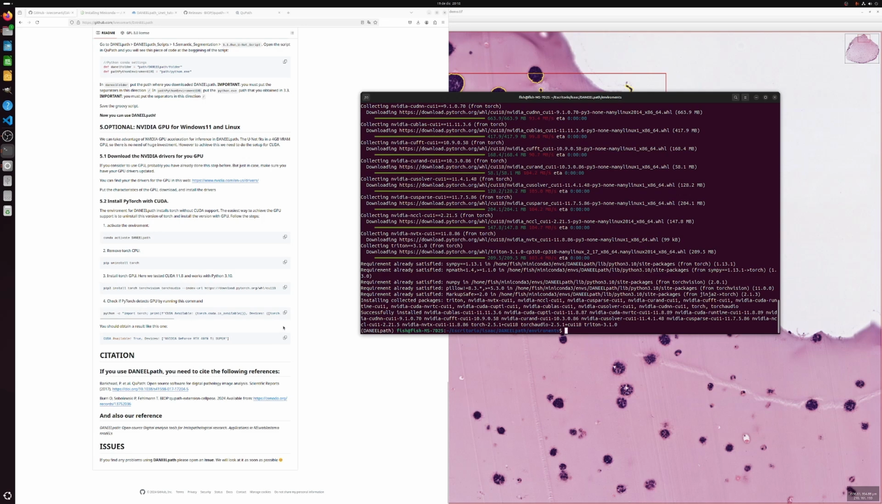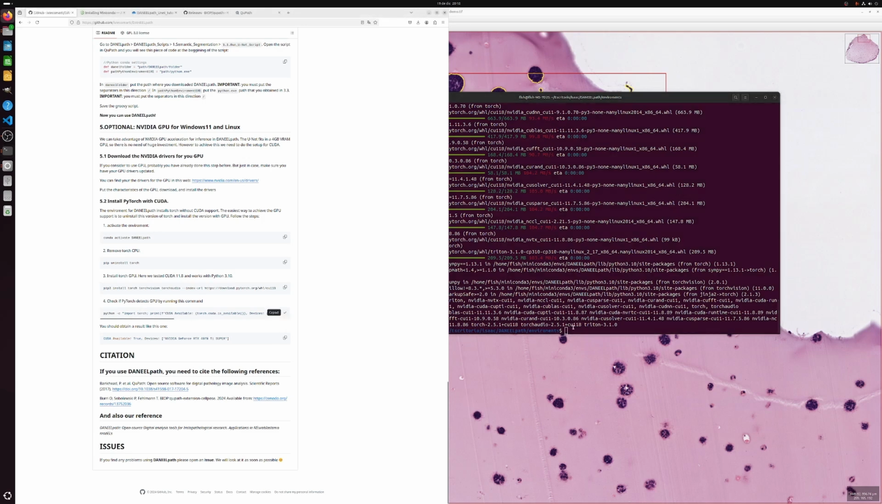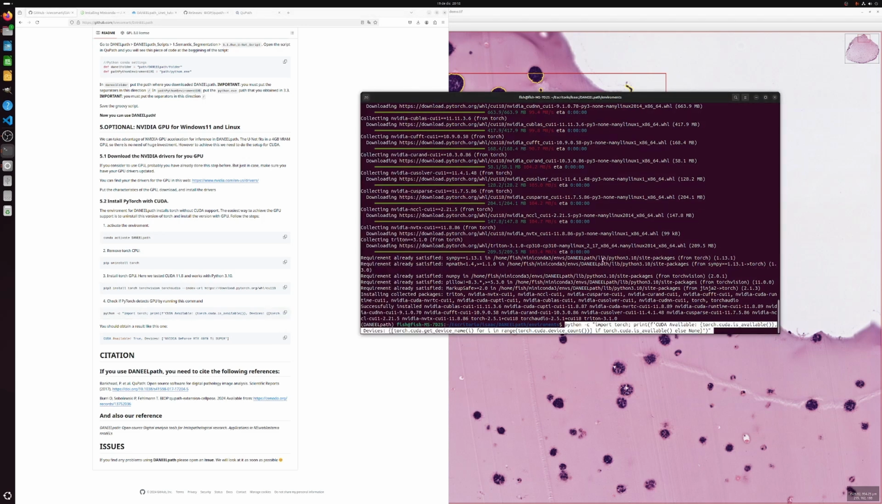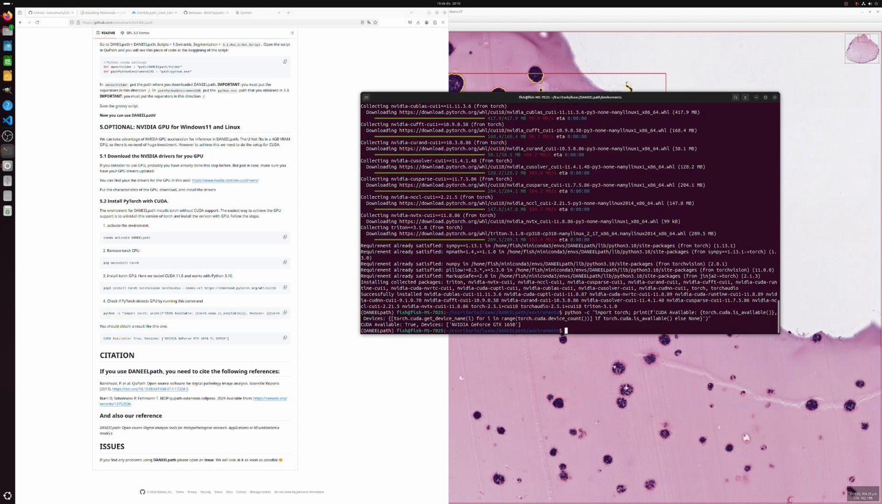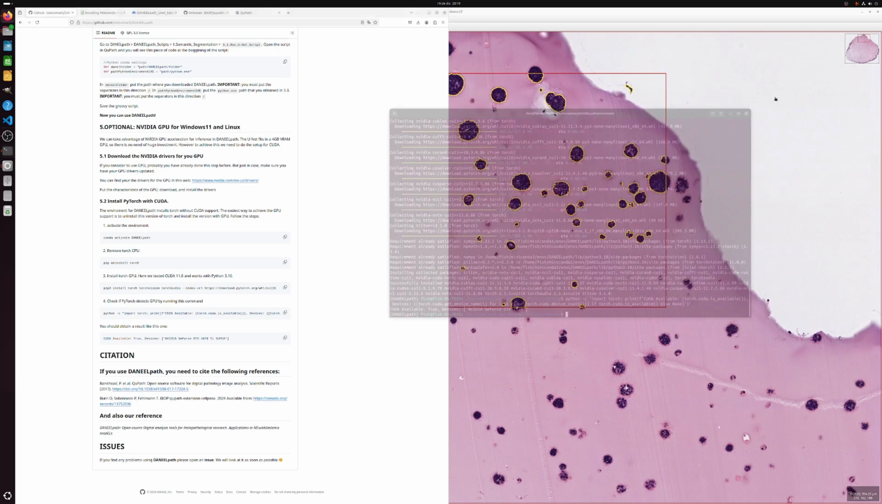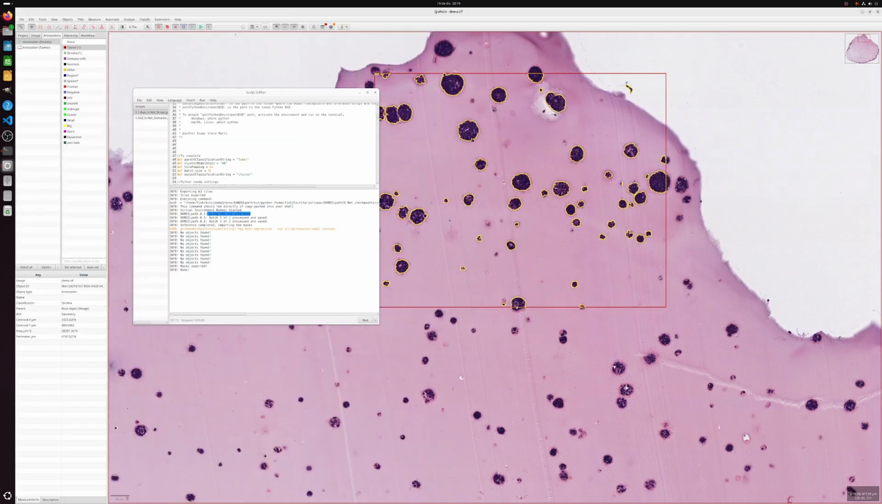Okay, everything is finished, and now we are going to check if it takes the GPU, and as you can see, CUDA is available, and we have the device. So it's really easy right now to do the setup in Ubuntu. We don't need to change anything else. We can just do one test, and we just run the script again.